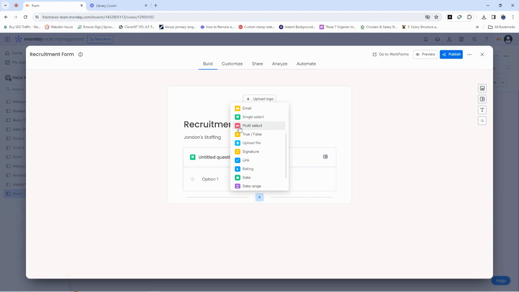Then if you want them to select more than one item, you use this. If you want them to answer a true or false question, this is what you use. If you want them to upload a file, sign a signature, add a link, a rating, maybe add a date, like the date of birth, this is what you use. And then for location and country, you use this. Also, date range.